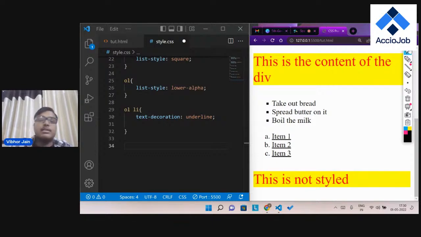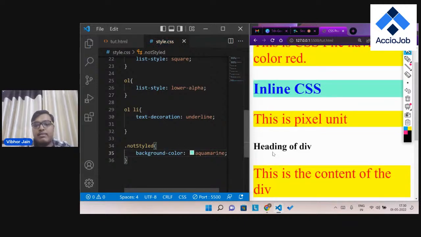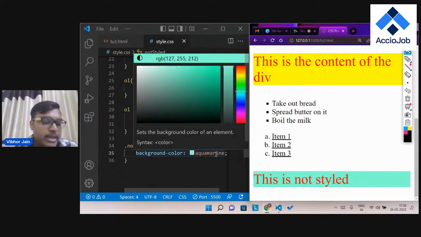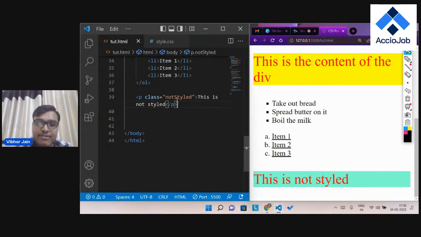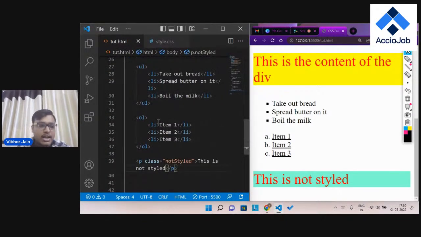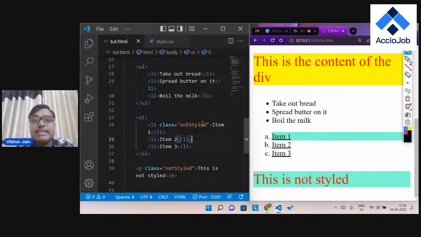So let's use the same syntax here. If I use dot not styled, and here I write background color as aquamarine, and I save it, see, for this paragraph tag I have my background color as aquamarine. Why? Because it has the class not styled, and no other component has the same class. Let's try adding this class here, class not styled. Let's save it. What is happening? It has the same class. As I said, I can allot the same class to more than one element.